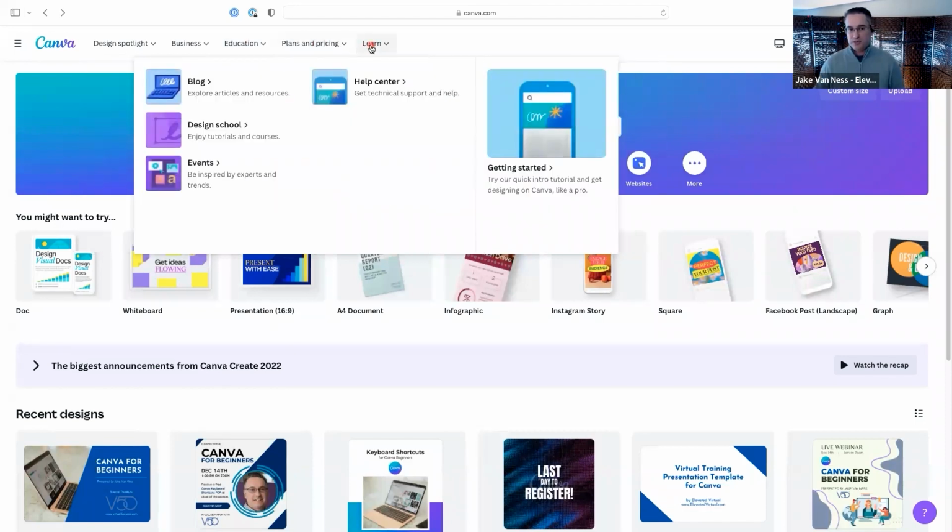And then under Learn, they've got their blog. They have their own training internal with Canva under their design school, teaches you all kinds of stuff. It's really, really useful. And then they talk about their events like the Canva Create 2022 that they had. And then they have their help center that helps you get started.